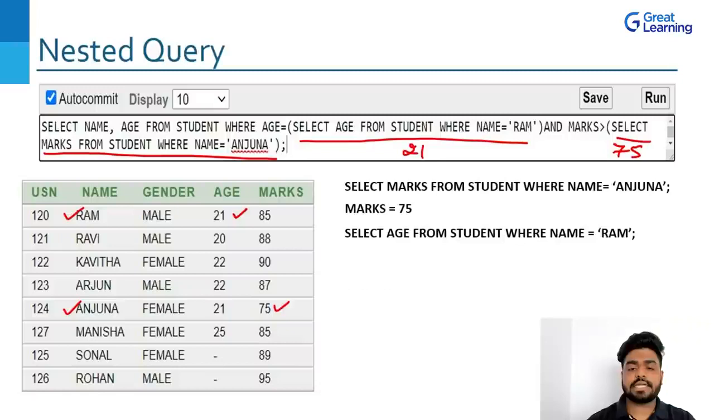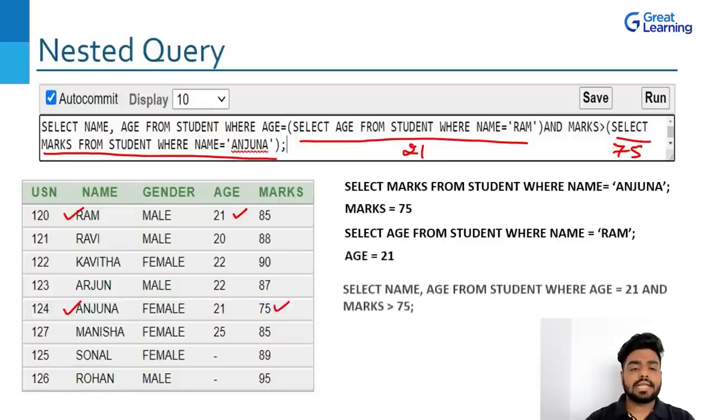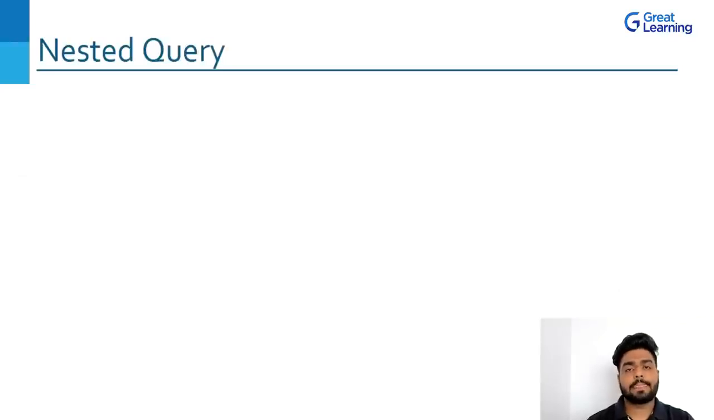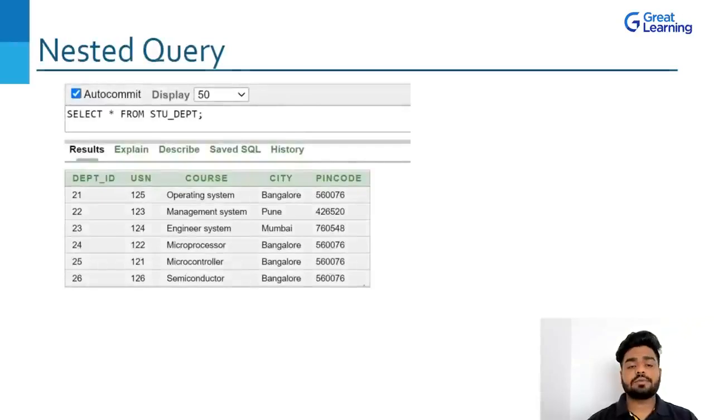Now the first statement will be: select name, age from student where age is equal to 21 and marks is greater than 75. So let's find that. Select name, age. So name and age we want from student where age is equal to 21. Age is equal to 21 here and here. And marks is greater than 75, which is only one, which is Ram. That is what we are getting. Okay. Now this is what we have done.